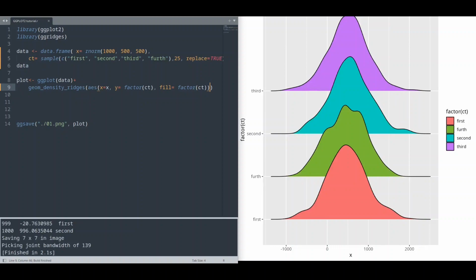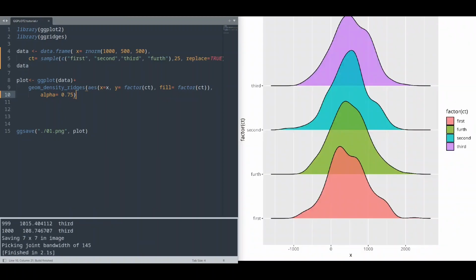Okay, now let's add one more interesting setting. Alpha to 0.75, run it. So now we have the alpha effect, and let's remove this legend with theme. Legend position to none, save it, run it.